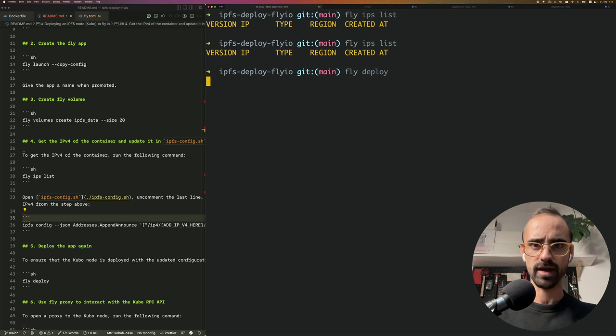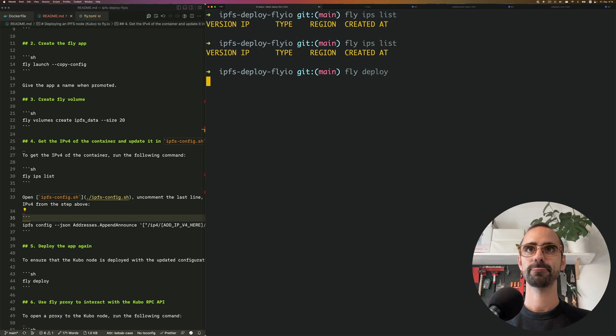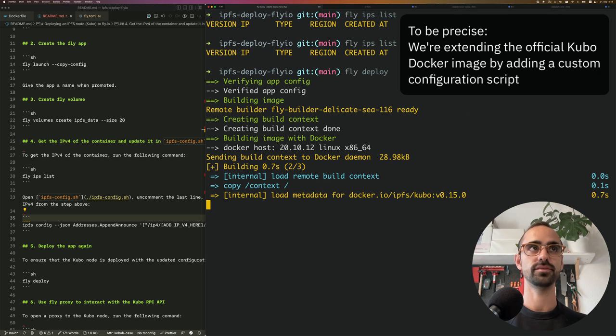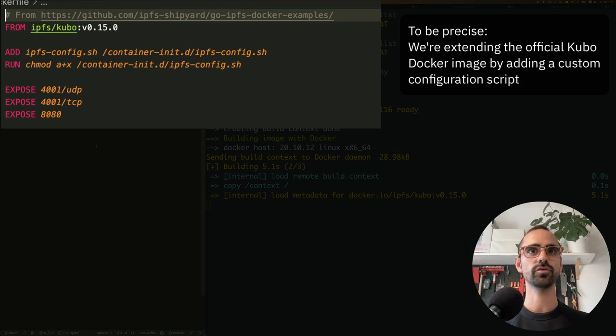So just be aware of that. It's not like traditional stateless applications that you can just scale by launching more instances of them. This is going to do two things. This is going to actually build the Docker image, and we have the Dockerfile inside the repository.